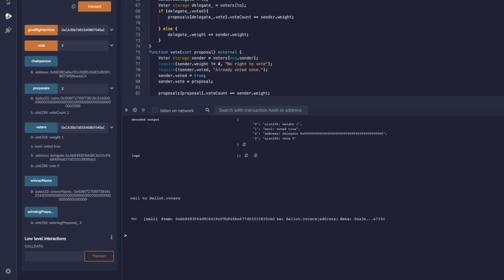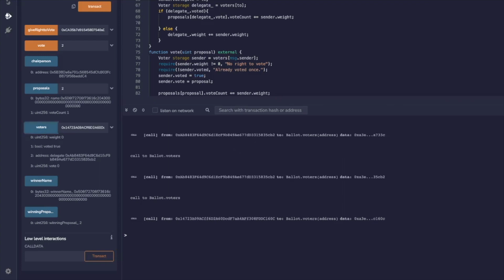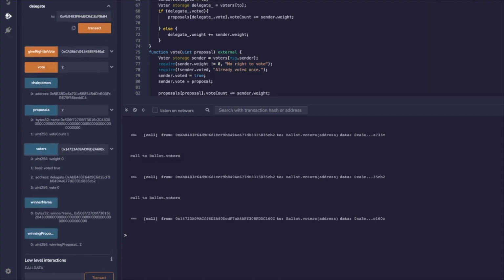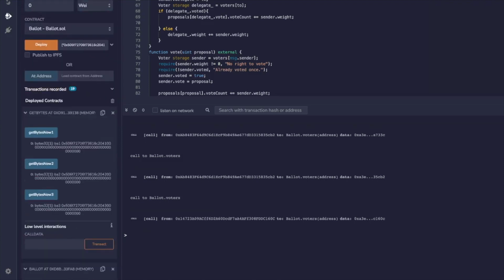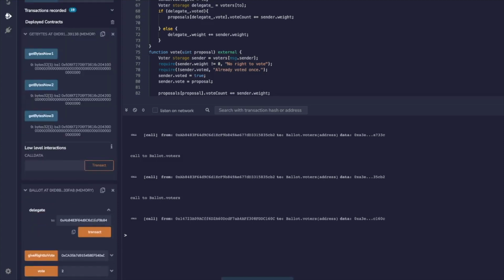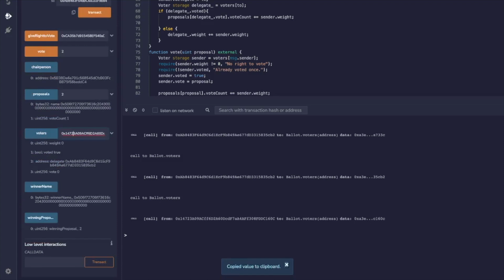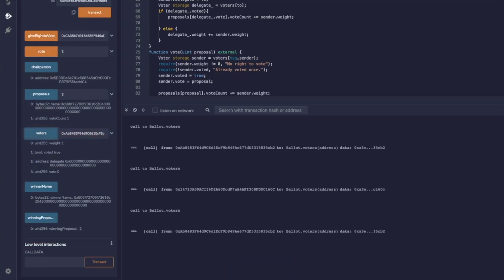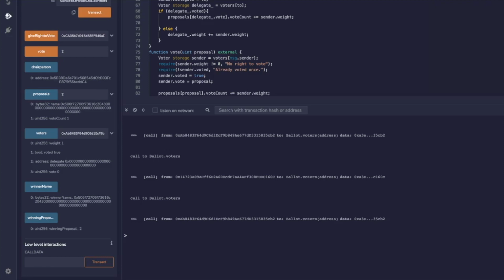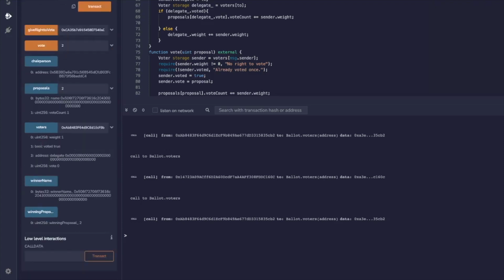So previously, okay, I think I know what I did wrong here. So let's go back up to address number 2. Let's copy that. Okay, so you'll notice the weight of 1. So let's go to the winning proposal. It's back to the 0 because I delegated the vote of the 5th from the bottom to address number 2, or account number 2. Okay, so I know what I did wrong here.